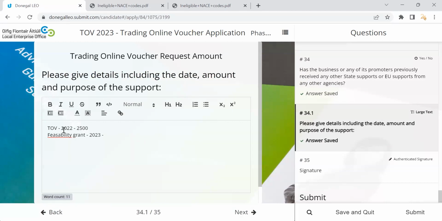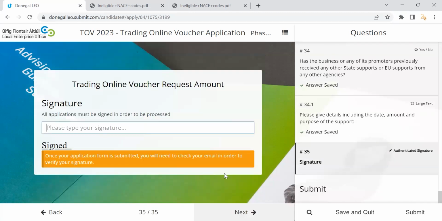Okay, it's just the de minimis rule in relation to it. It's up to 200,000, so it's unlikely that anybody would cross over that amount. But just make sure if you have received funding in the last 3 years, you need to list them here and the details of it. Hit next. And the last thing to do is just actually sign your name in relation to it.